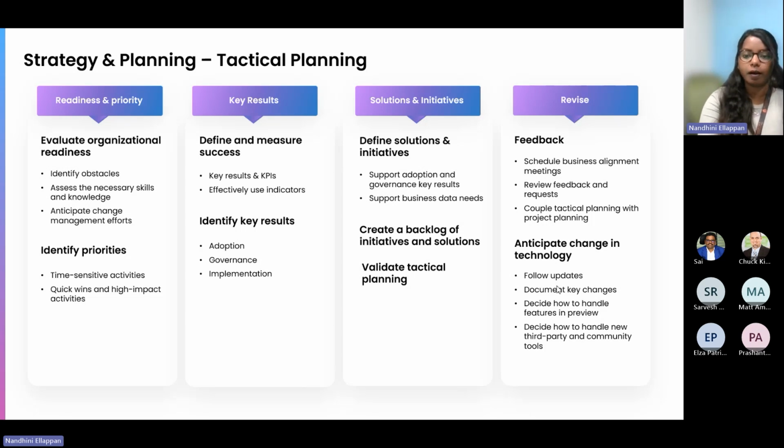So at the final part, we would be revising our plans based on feedback from users and peers and any changes in the technologies. To make sure we are adapting to all these changes and feedback, we usually schedule meetings to make sure we are revising our tactical plan and updating our project plan based on these changes.